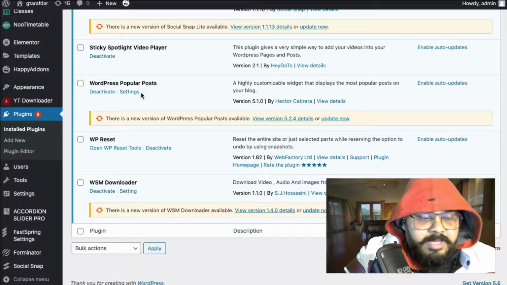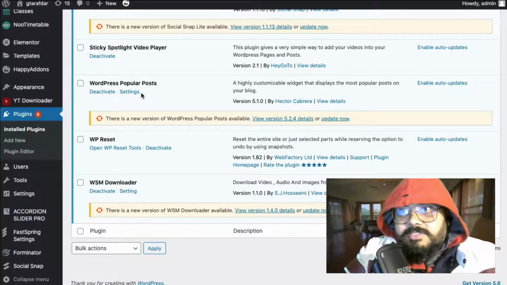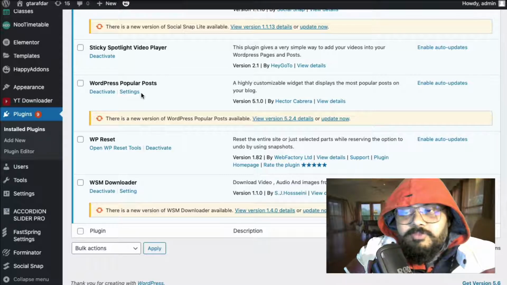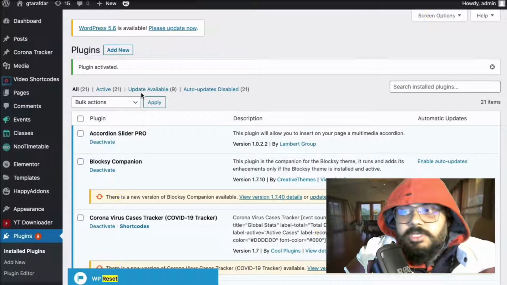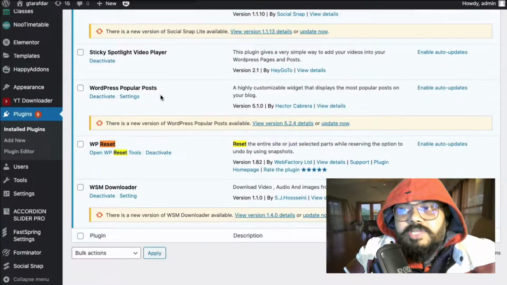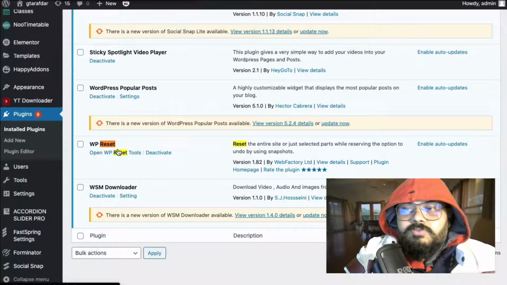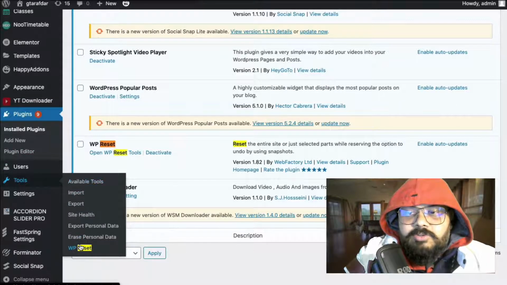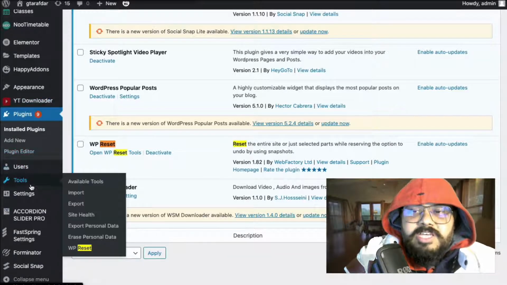If you have lots of plugins in your website, just hit the find button, Control F in your browser or Command F, and type reset. It will redirect to that section. It will go from here also, or if you forget anything, it will go from here. The settings are available in the tools section. In your left sidebar menu, in the tools section, you will get the WP Reset menu.